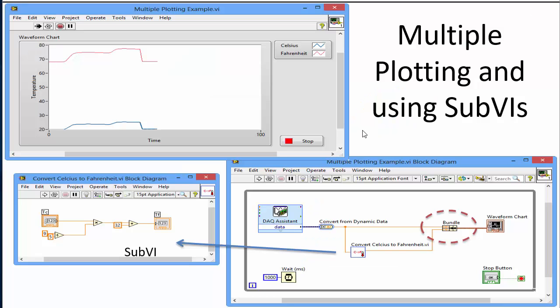Next, we will learn how to plot multiple values in a single waveform chart like this. In this case, the blue one is the temperature in Celsius, while the red one is the temperature in degrees Fahrenheit. Here we see the code for this example. In this case, we have used a sub-VI which converts the value from the DAQ device in Celsius to Fahrenheit. And then we have used the bundle in order to bundle these two values to the waveform chart. So let's start to make this example.